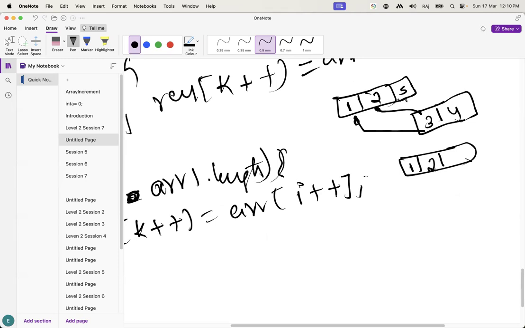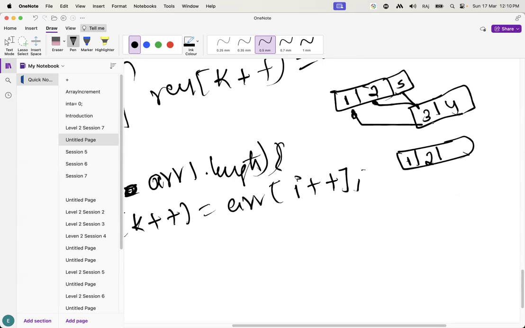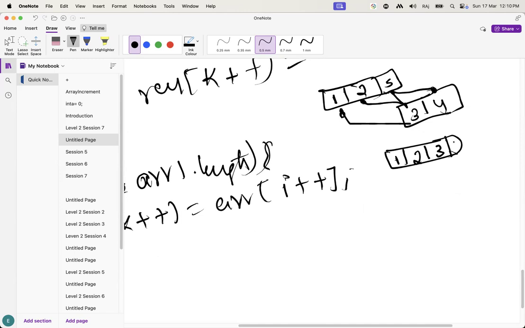Now the i value is incremented. Now 5 is checked with 3. 3 is smaller, so it is stored here, and the j value is incremented. Now again 5 is checked with 4. The 4 will be stored here. Guys, you can check here.